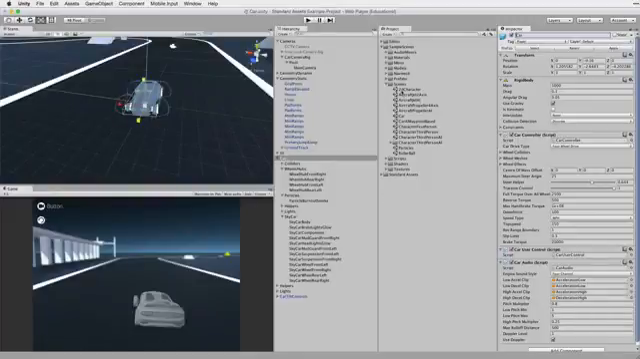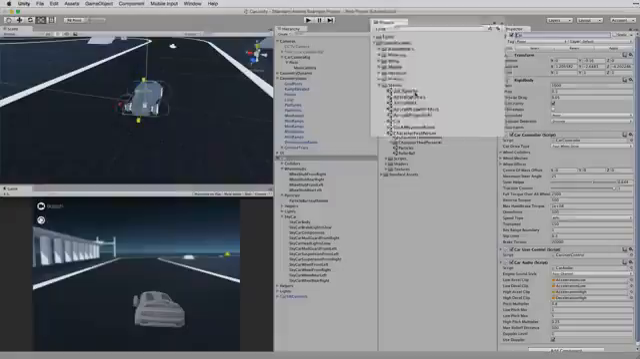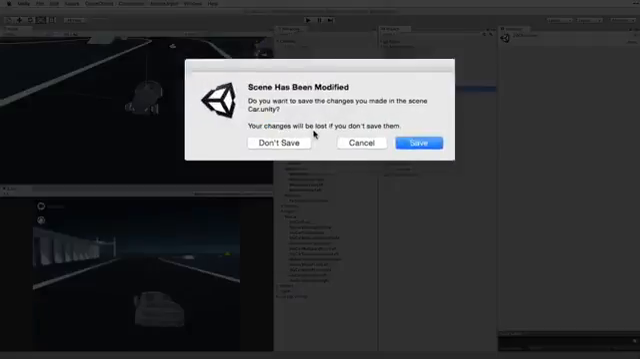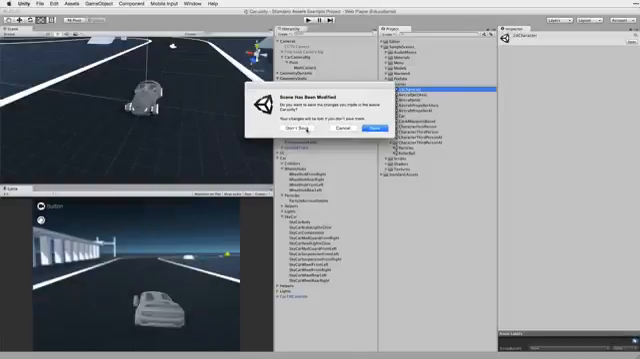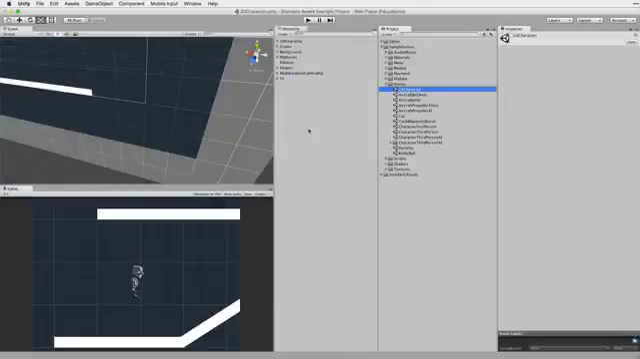So let's go ahead and open a different scene. I'm going to click on the 2D character scene. And Unity is going to notify us that we've made some modifications to the scene. I don't want to save those because I was just demoing things. So let me say don't save. And the 2D character scene will open.